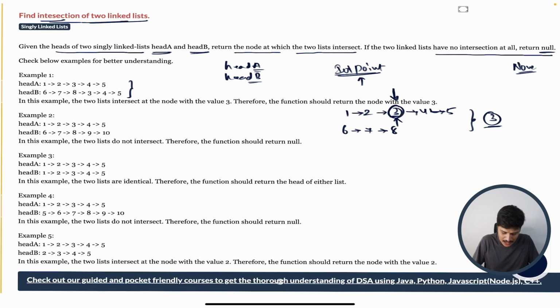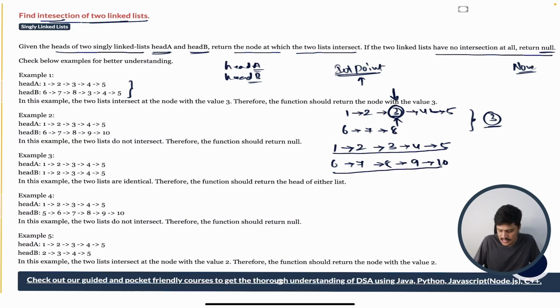Similarly, in the second example the first single linked list has values 1, 2, 3, 4, 5 and the second single linked list is 6, 7, 8, 9, 10. There is no common intersection point, so we will return null. In the case of Python, we will return None. In the third example, the first single linked list is 1, 2, 3, 4, 5 and the second is also 1, 2, 3, 4, 5. That means the first node itself is intersecting, so the output should return the head with the value 1.